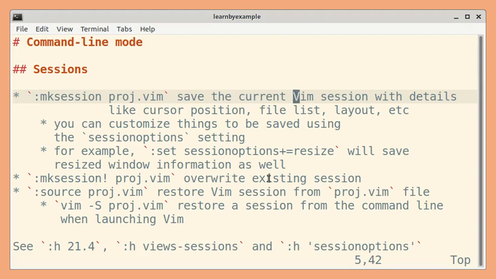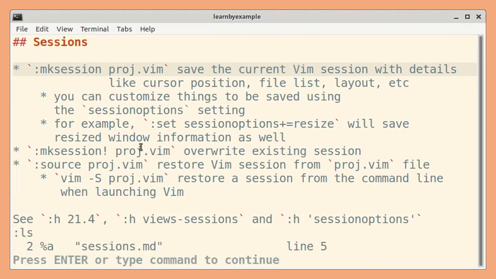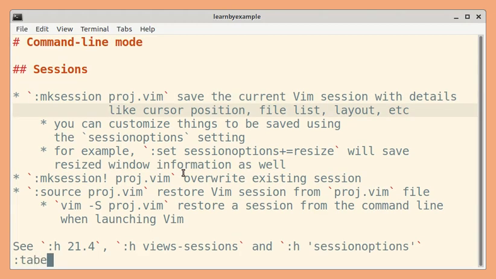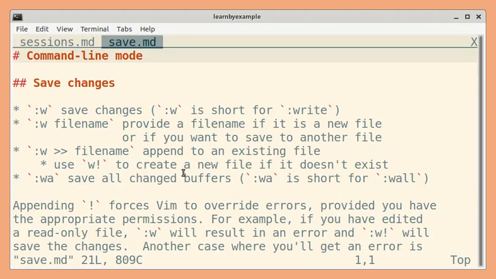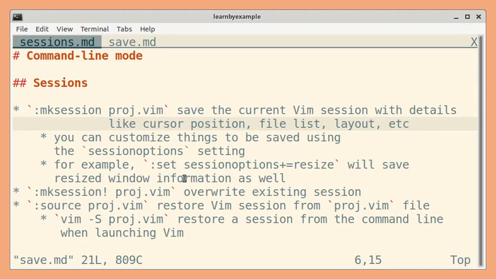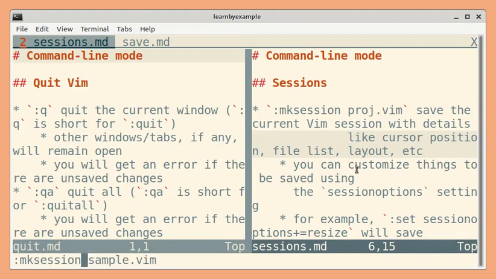If you want to overwrite, then you can add an exclamation mark. So for example, let us change a few things. Currently, only this file is open, sessions.md. Let me open another file and let's go back and perhaps let us split. So now let us update our session and let us quit.